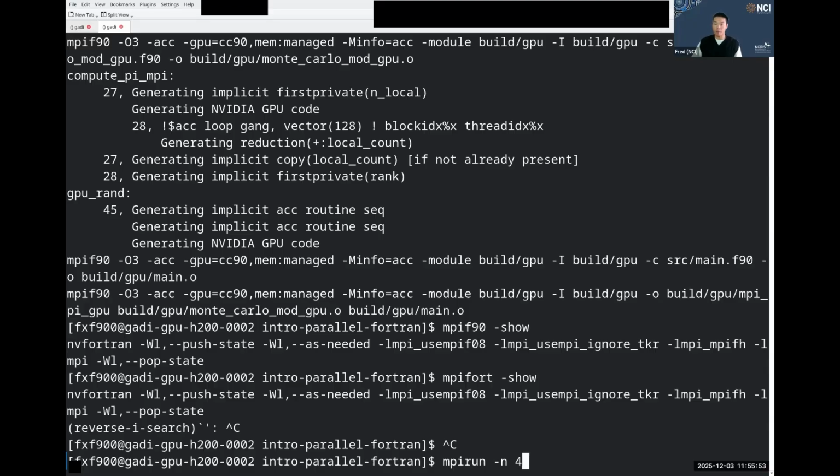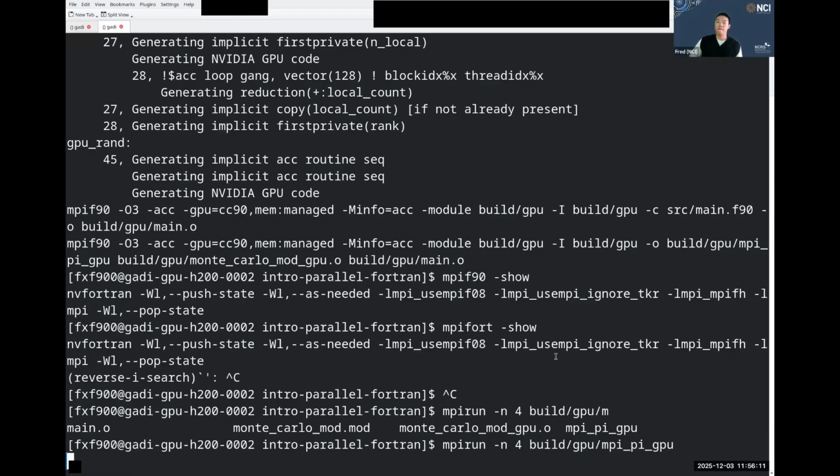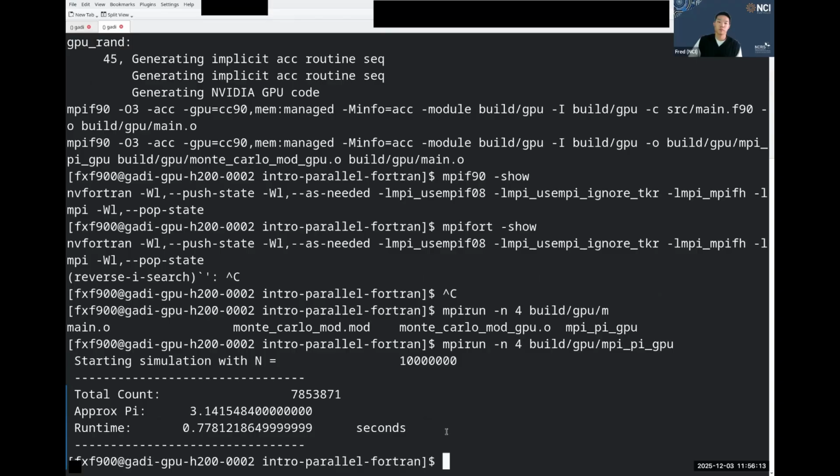I think it will be 4. Because you have 4 GPUs, so I'm gonna request 4 CPU cores, and each one is gonna offload to a GPU. Build GPU, MPI GPU. And then GPU results, GPU code results.